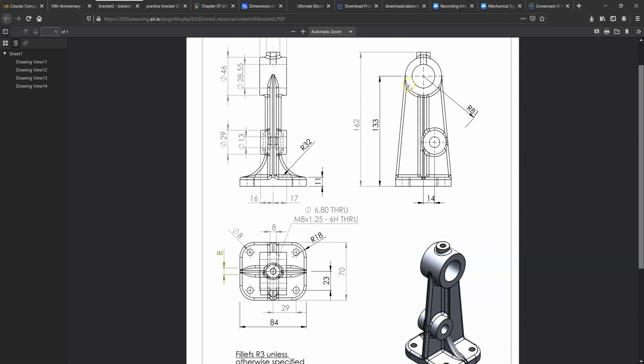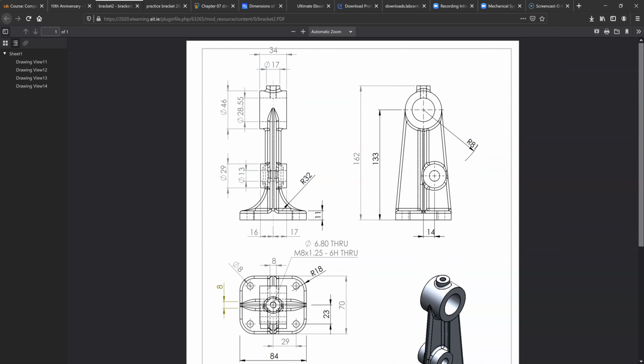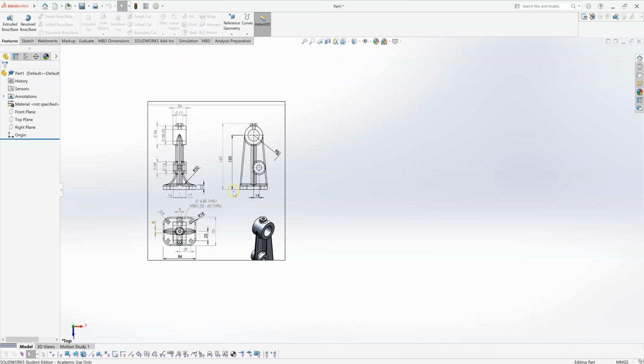If we come up with a plan for how we're going to actually model this part, what I will probably do is sketch this view of it on the right plane, this view on the front plane, and this view on the top plane, obviously. If we check where features are dimensioned from, we notice that the 133 millimeters to the height of the center of the 28 millimeter hole, and 162 to the very top, are all measured from the very bottom surface of the part.